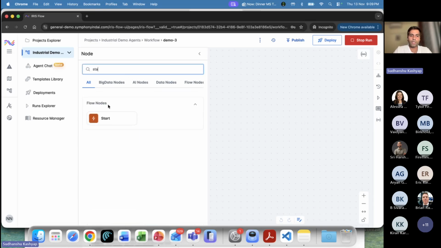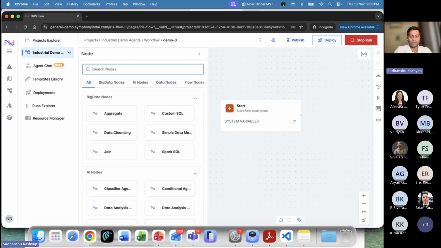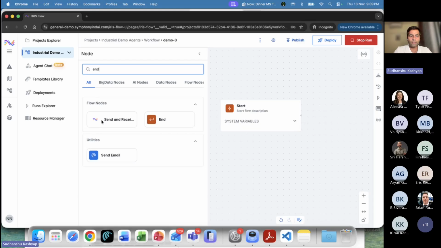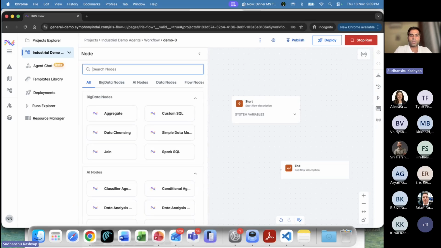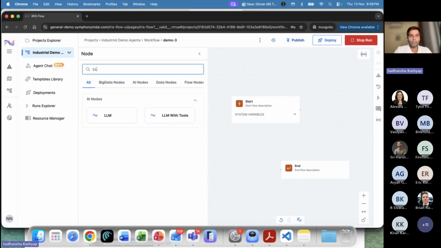And you can also search, right? For example, there are too many nodes here and you are not able to find one, then you can simply search. So end node here, right? So I have the end node. Always these are the two: you need to start with one and end with one. And in between, you can start adding more LLM and related LLM tools, right? So that node I'm bringing up here.